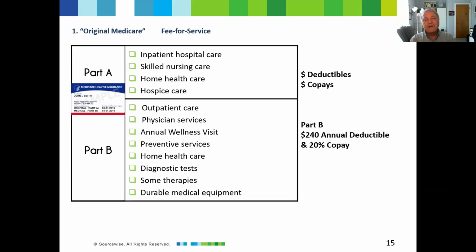And Part A also covers hospice care, which is defined as for someone with a terminal diagnosis with an expectation of 6 months or so to live. Now, Part A has deductibles and copays, and I'll get to those in a moment. Part B is outpatient care.